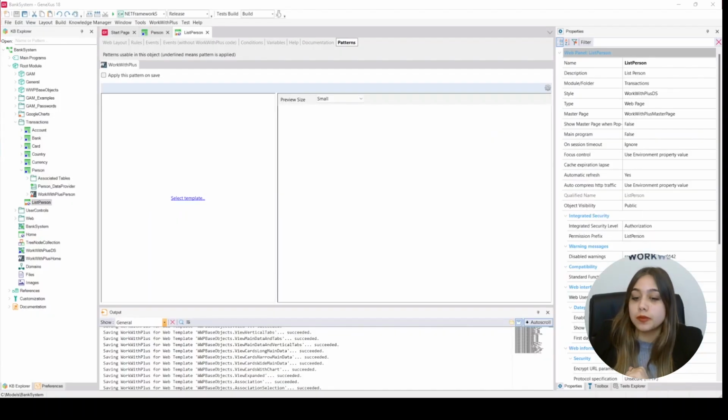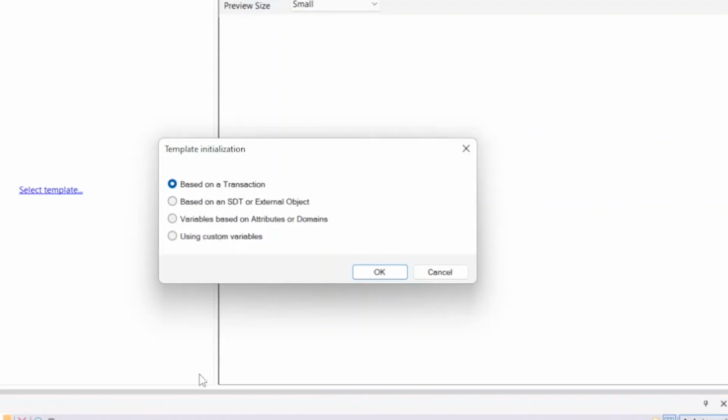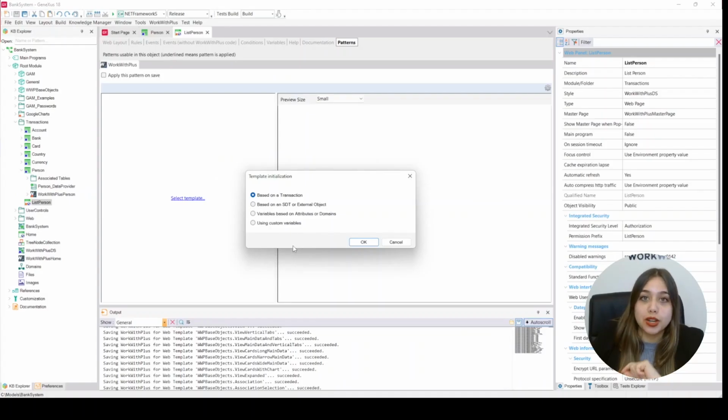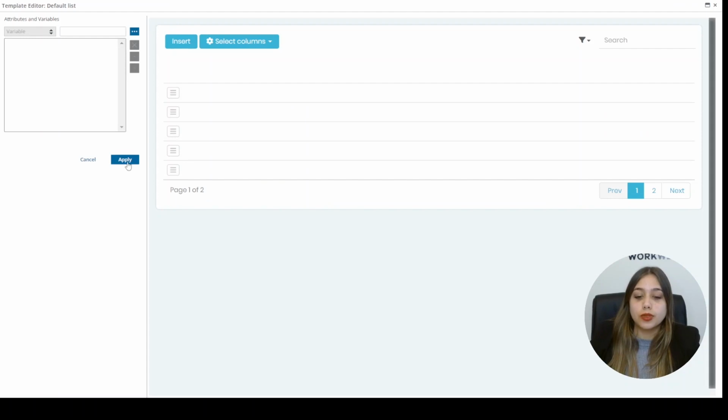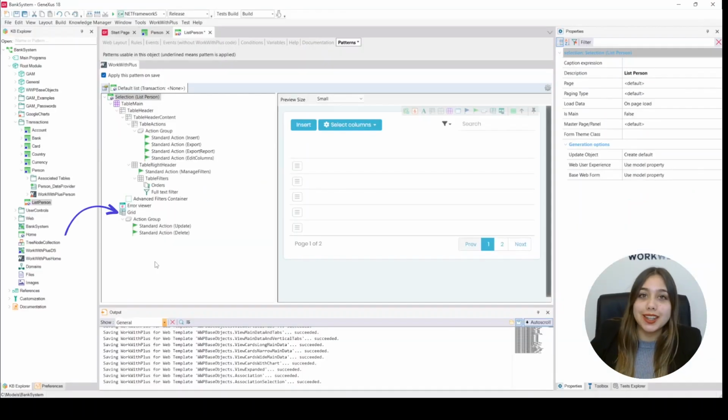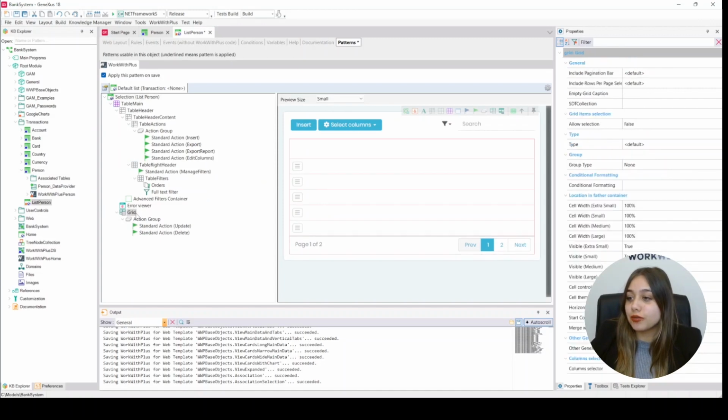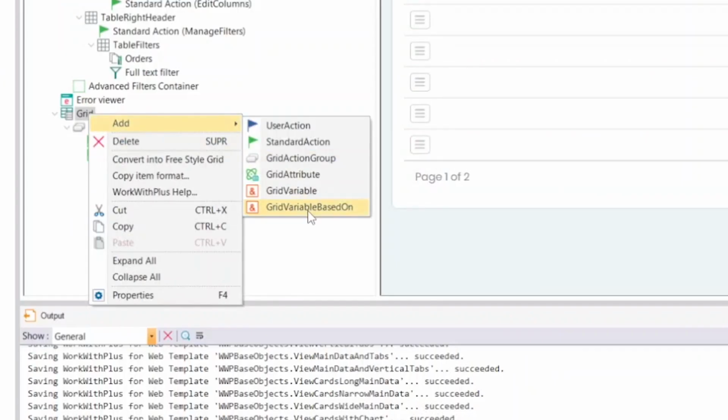We click Apply. When selecting it, it will ask us if we want our list to be based on a transaction, an SDT, or variables. For this example, we are going to use variables. We select it and click OK. Now we simply have to click the Apply button. We are going to right-click on our grid node and select Add, and we will add a variable based on, and therefore we have to click on Grid. Variable is based on.